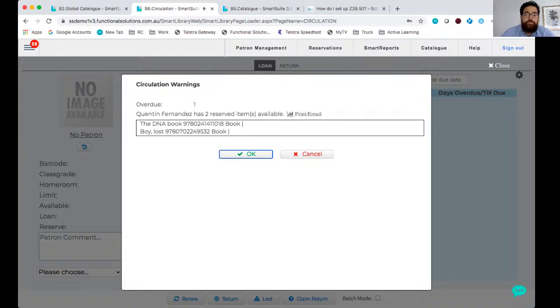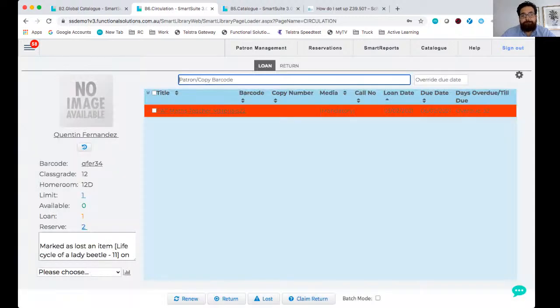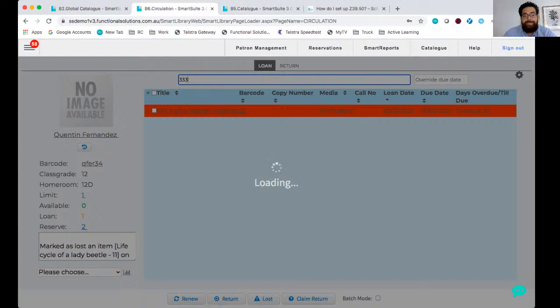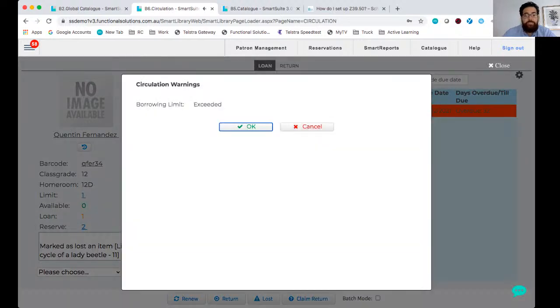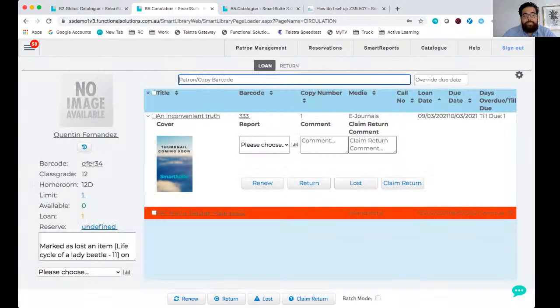If there are any errors with this user, it's going to produce those for us. So we've got an overdue book for this user, and they have a couple of reservations that are available in their name. If we want to, we can override that. If we're wanting to borrow books to them, cursor's flashing in the field. All we need to do is scan the barcode of the books. Any issues again with that circulation, it's going to produce that message. We've currently exceeded the borrowing limit for this user. We're going to go OK and bypass that.